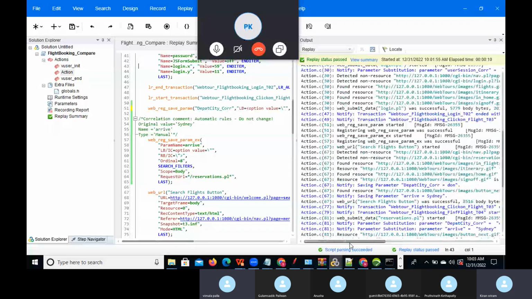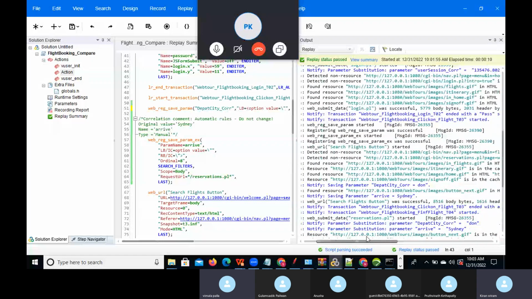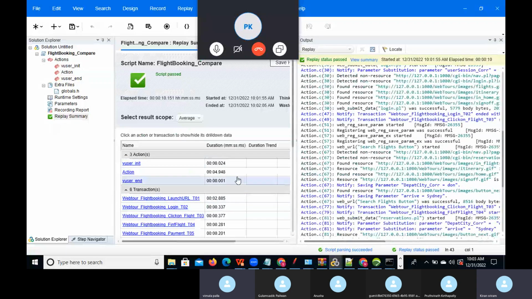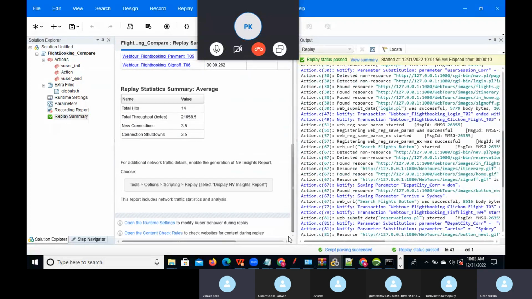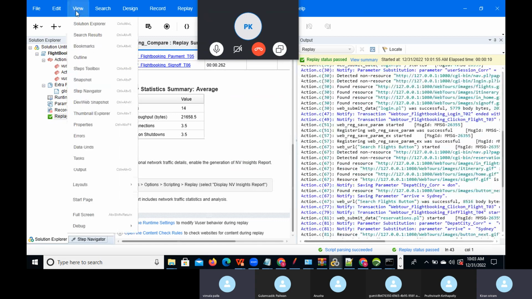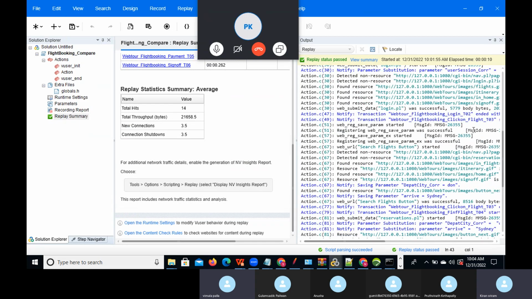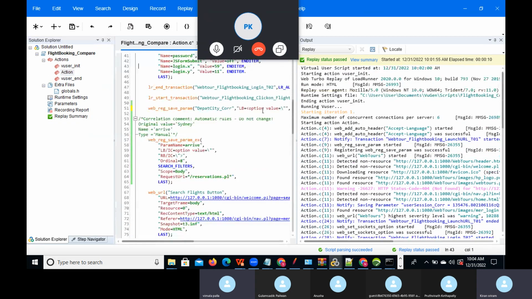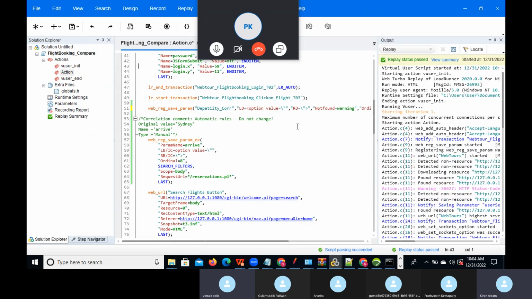Now if you want to see, we can see this in the runtime viewer also, and go to the replay summary. Now you can observe we are able to capture it. This is the way we can do auto correlation. Again we'll do it once more so it will be easy for you to understand. Doing auto correlation is fine.